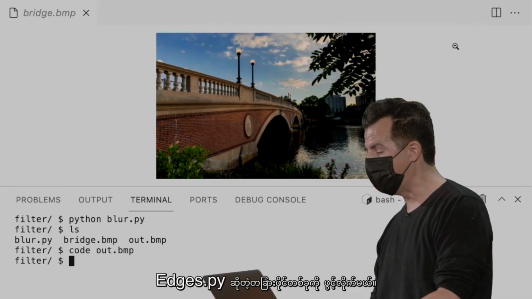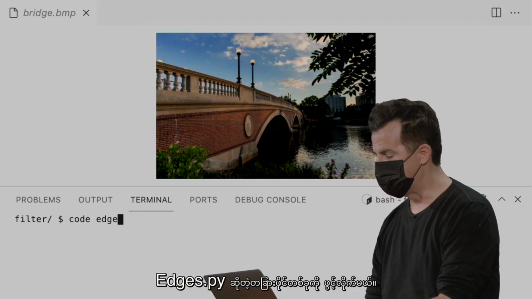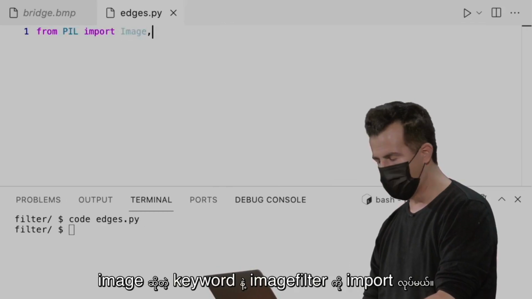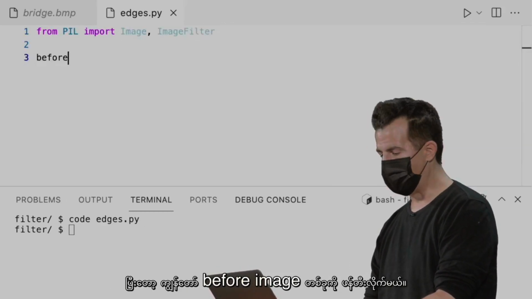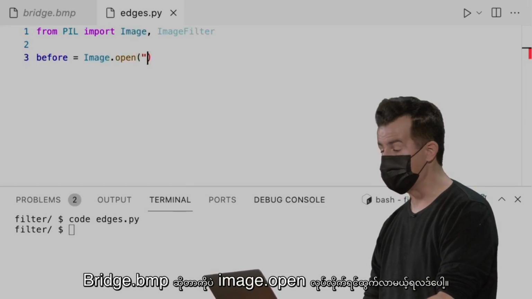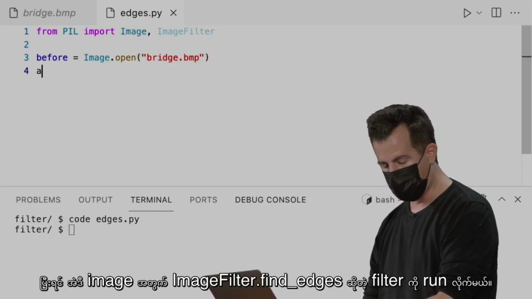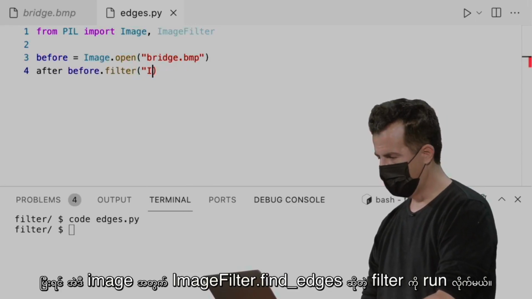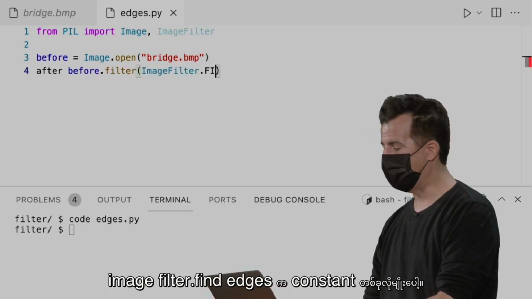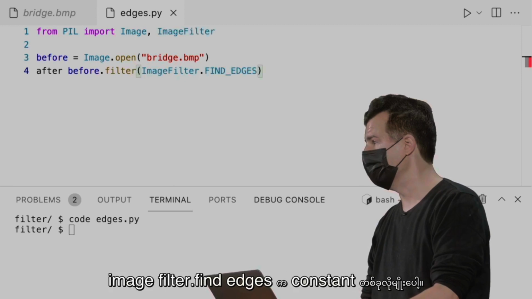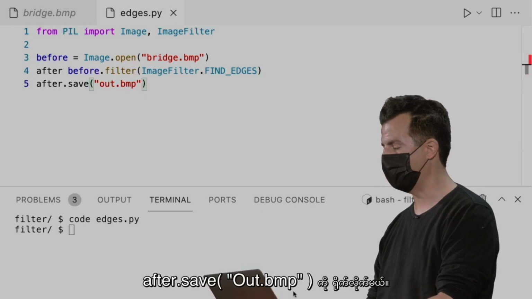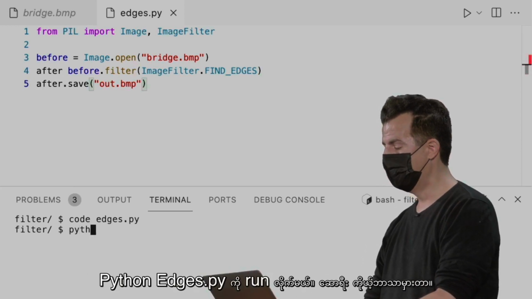Those of you who might have been feeling more comfortable might have done a little something like this. Let me go ahead and open up one other file called edges.py. And in edges.py, I'm again going to import from the Pillow library the image keyword and the image filter. Then I'm going to go ahead and create a before image that's a result of calling image.open of the same thing, bridge.bmp. Then I'm going to go ahead and run a filter on that called image filter.findEdges, which is like a constant, if you will, defined inside of this library for us. And then I'm going to do after.save, quote unquote, out.bmp, using the same file name. I'm now going to run Python of edges.py.